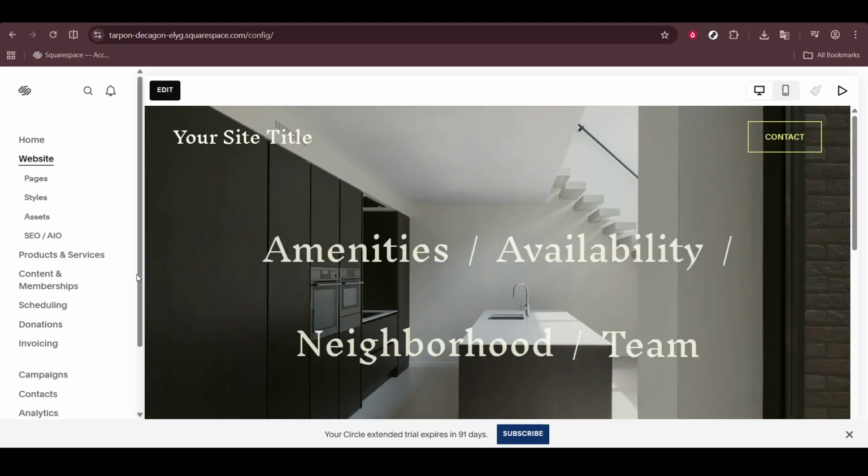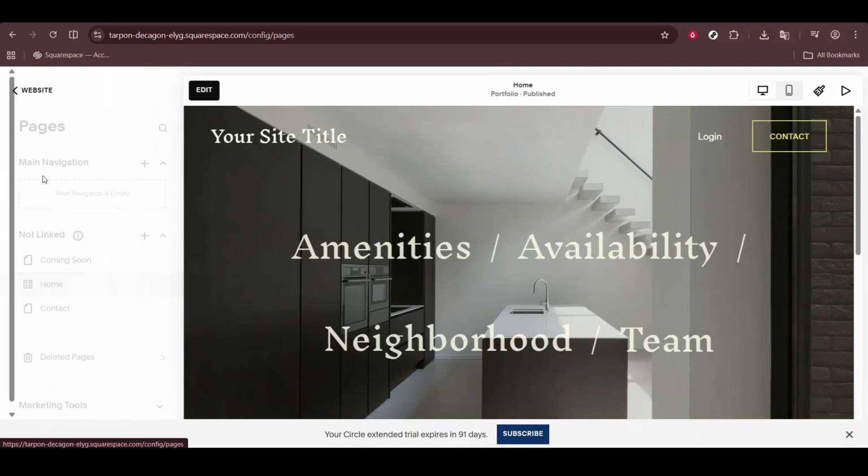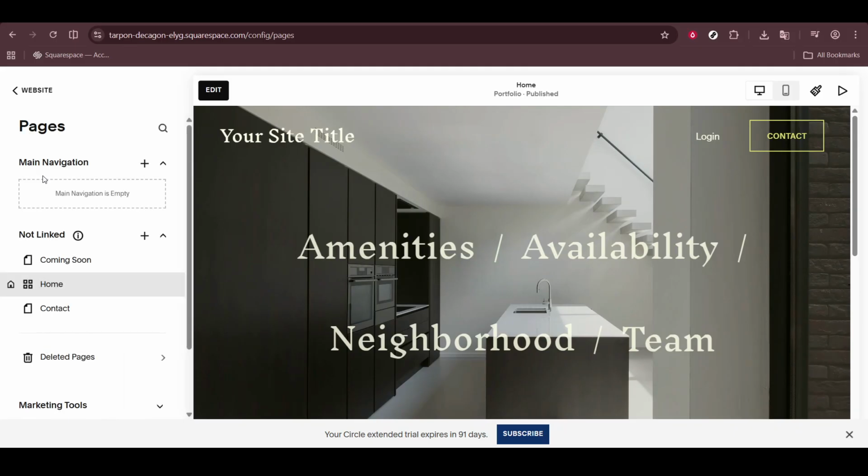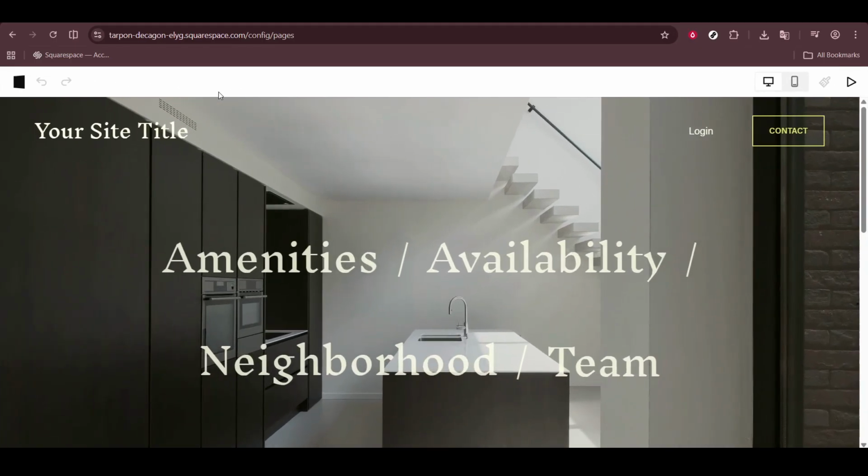Now head to Pages. Even though we're adjusting the header, opening Pages brings up the site editor and puts you in the right place to make visual changes. With a page open, click Edit. You're now in the page editing mode where you can modify sections and the header. Move to the very top of the screen and choose Edit Site Header.